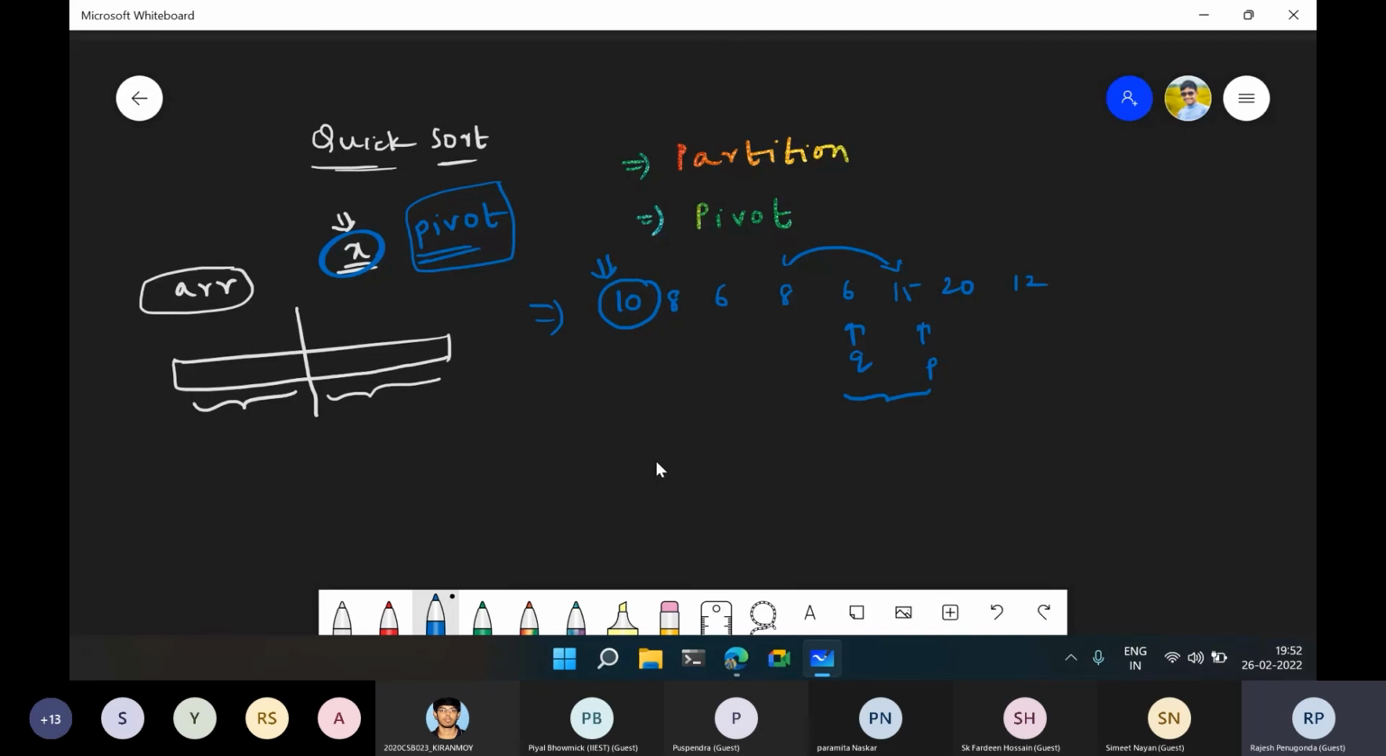And what you can do is the final swap, so 10 and 6. What happens then? 6, 8, 10, 15, 20, and 12. Now this is the position of Q, right? As before, you all can see this. All the elements that are smaller than 10 are on the left side. All the elements that are greater than 10 are on the right side.